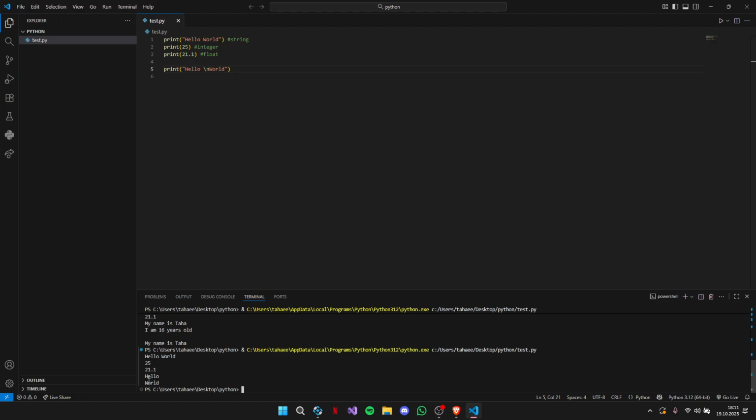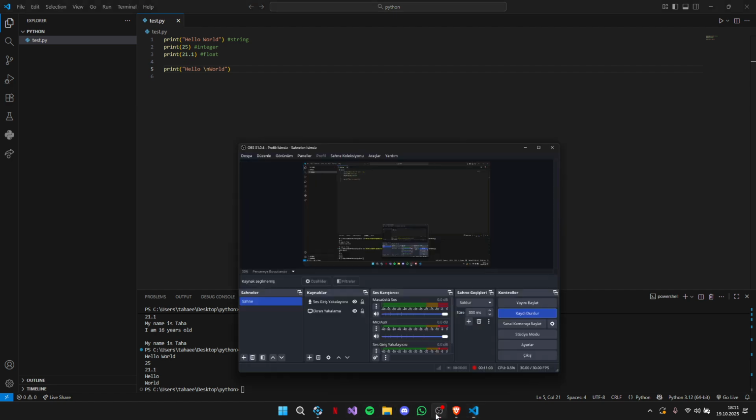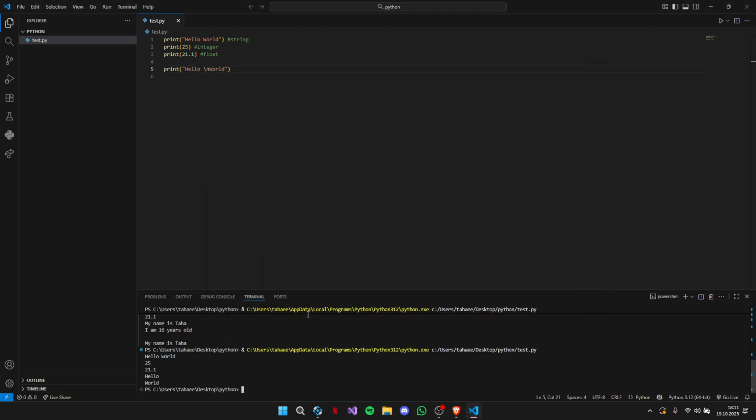Okay, we can also show quotation marks inside this, and the backslash here tells Python that the quote is part of the text and not the end of it. So these small tricks help make our output look clean and professional. Okay.